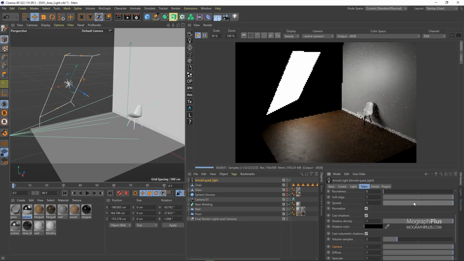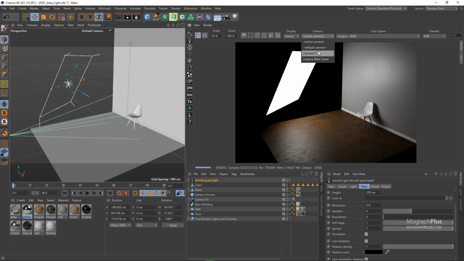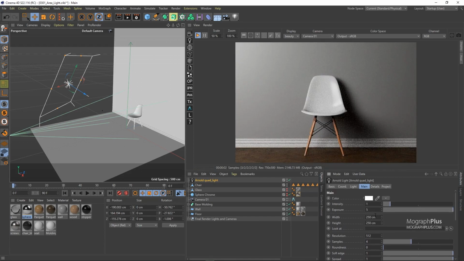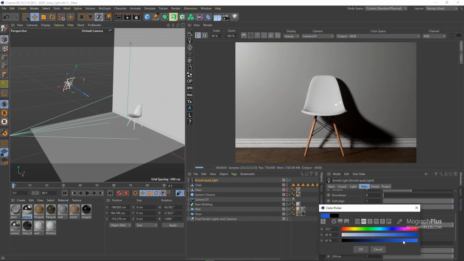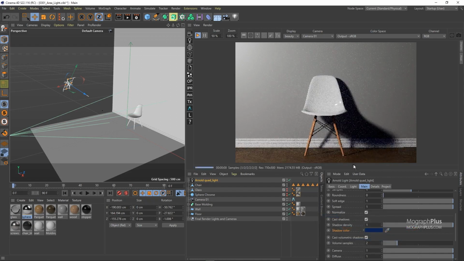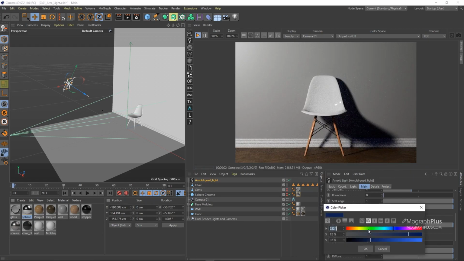And change the IPR camera to our main camera and set the light size to around 50 centimeters, which results in this kind of sharp shadows. Next, we have cast shadows. If enabled, we are going to get shadows from the light, and if disabled, the light won't cast any shadow. Next, shadow intensity is quite self-explanatory. And here, using shadow color, you can change the color of the shadows. Let's get back to black, which is the color of the shadow.